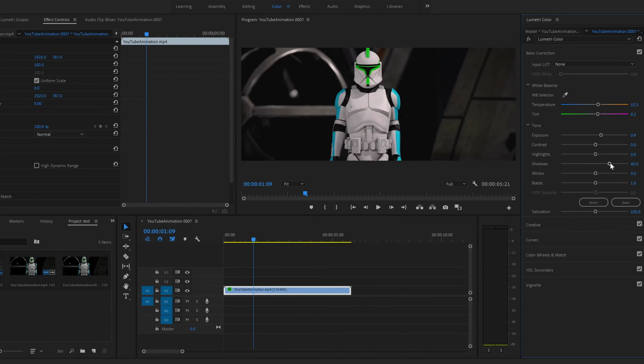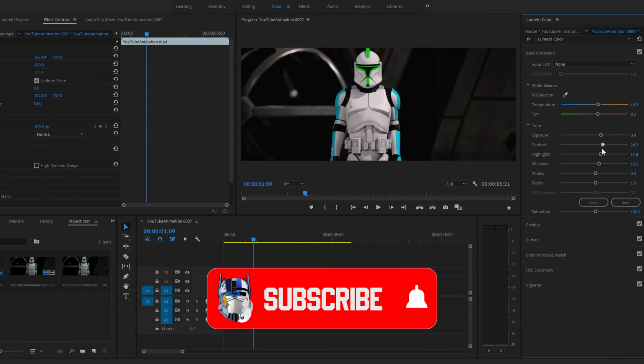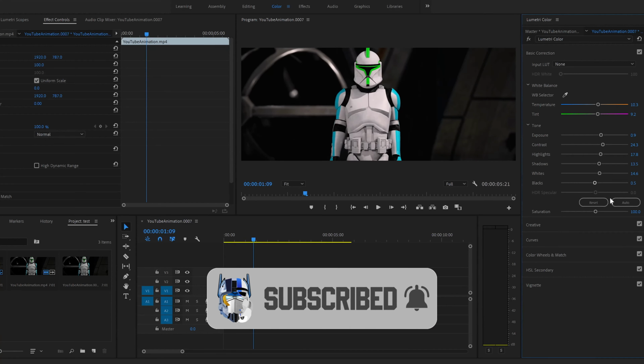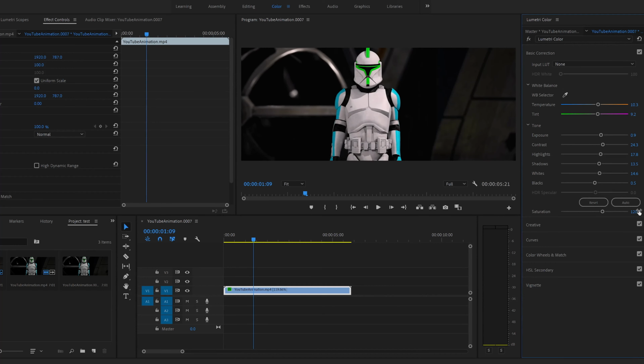Then I'm going to turn shadows down just because I don't want it too bright. I'm going to turn the highlights up a little bit. I don't do too much highlights. Contrast again just to make the background a little bit darker. Turn the whites up, and I'm going to put the blacks down a little bit as well. Or up a little bit, should I say. Then change the saturation to 120.